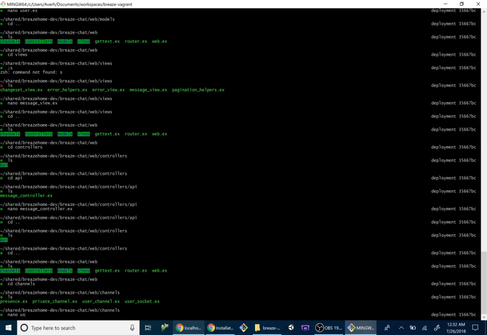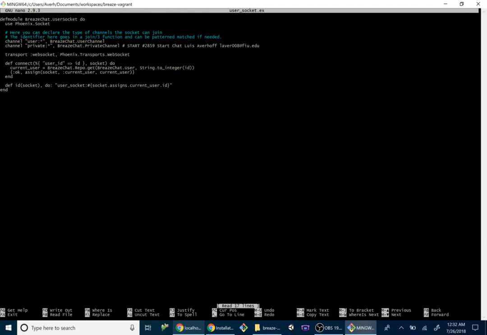Our socket, our user socket. This file is primarily for the socket to connect. That's why we have this connect function. And right now it just takes the ID of the user, gets the current user, and appends it to the socket. Primarily what you probably will want to add to this is authentication by some means, maybe by a token that the user gets once they log in.